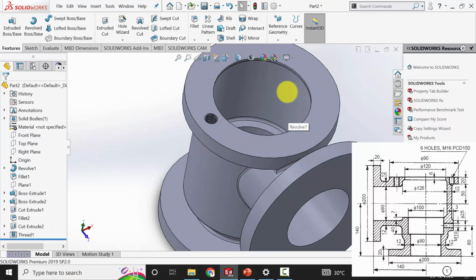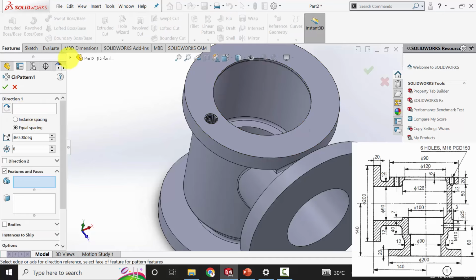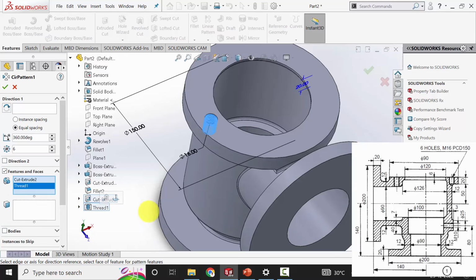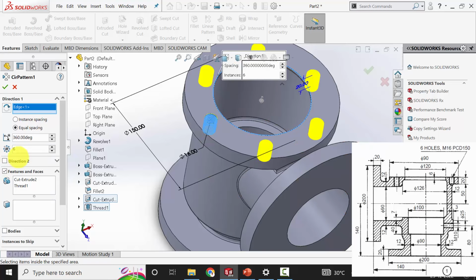Next I am going to create the pattern. Go to circular pattern and feature. Select the cut extrude and the thread, and for the direction select any one of the circular sections, and the number of entities is 6.